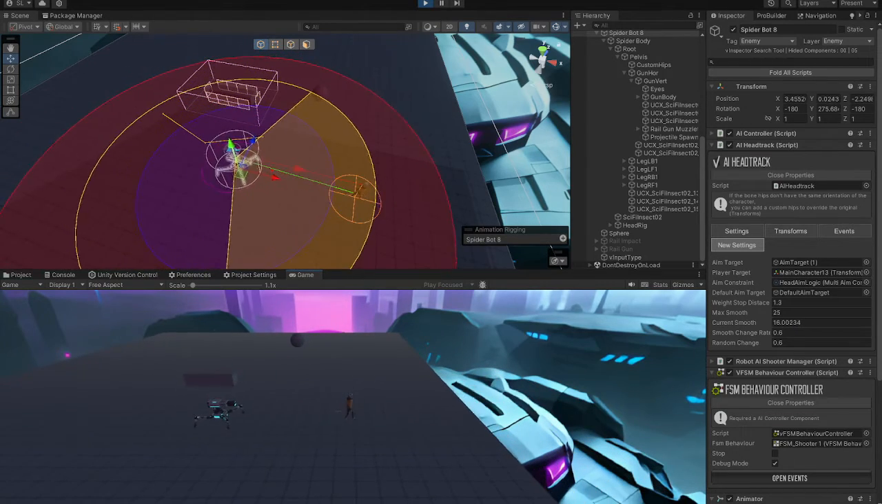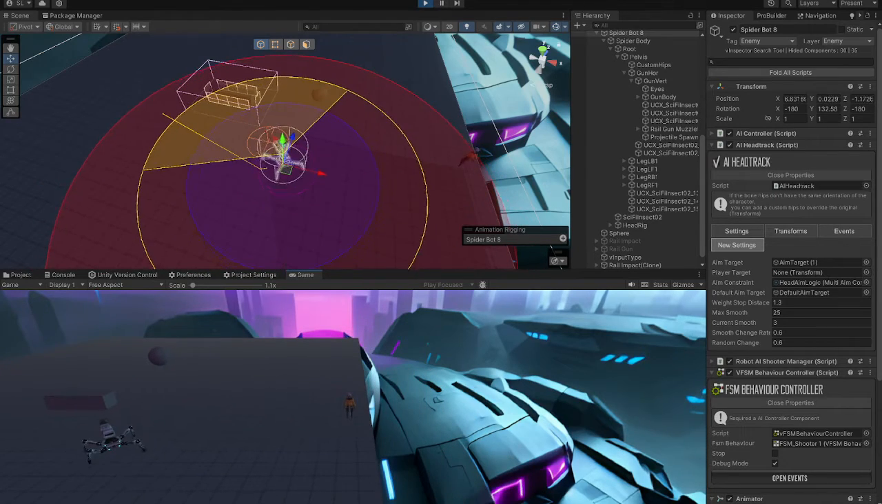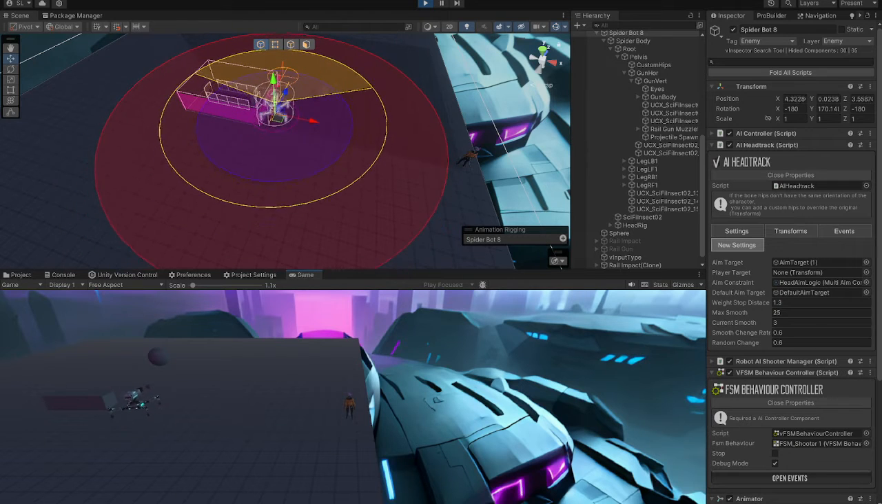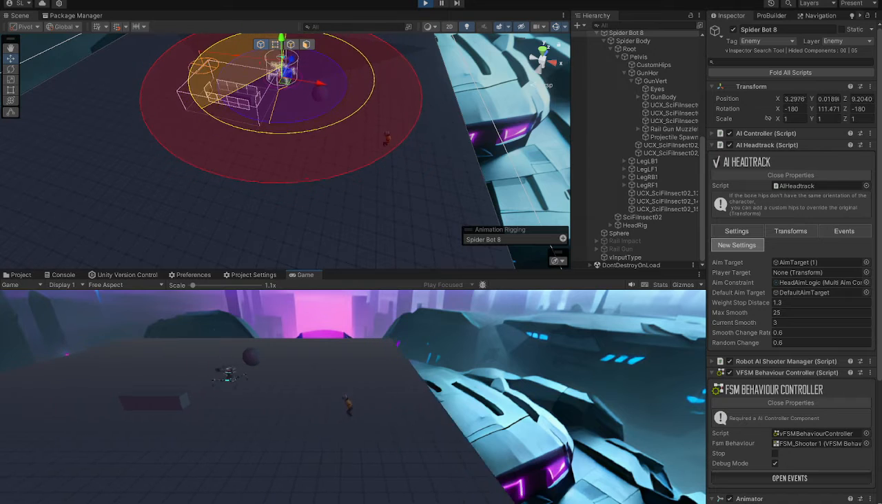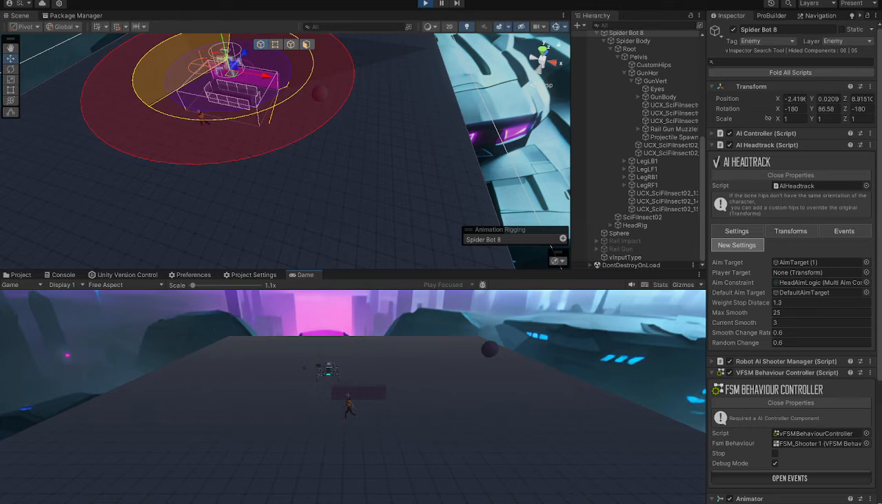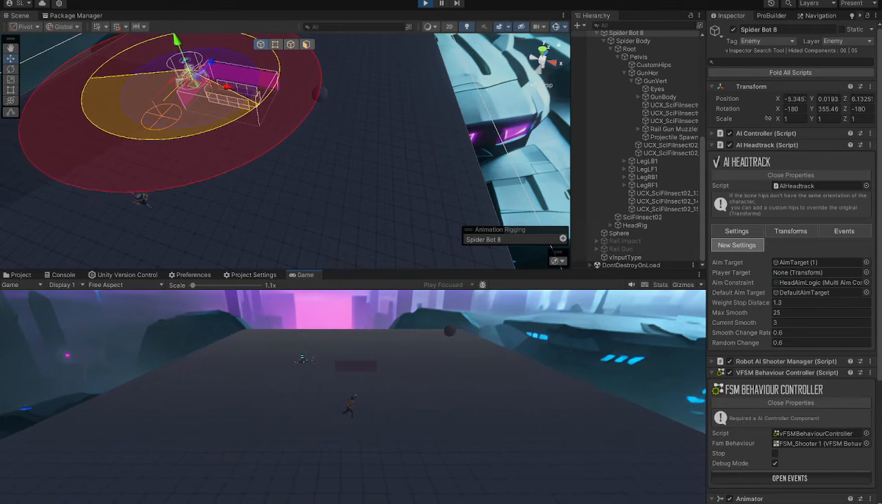So there's that, and then also when he loses you, he will patrol to the last seen location and then look around for a bit before returning on patrol. So more features and enhancements to the enemy AI controller. Different states too, like when he's chasing you, maybe he moves a little faster. So more work to be done on that.